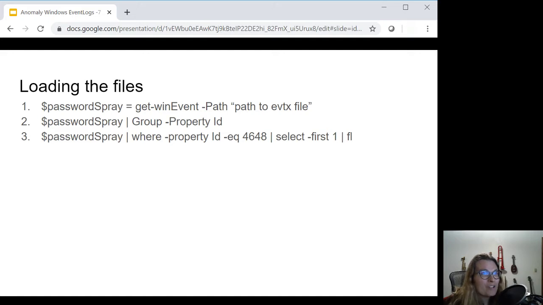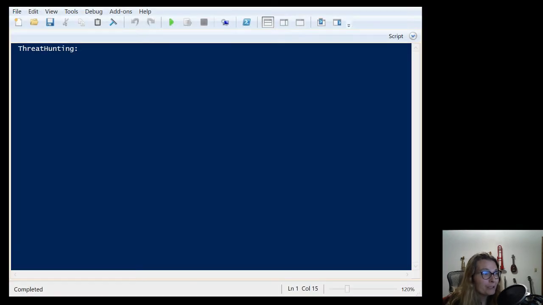Okay, so let's take a little gander here, and we'll look at password spray and try to learn some good stuff about it. Okay, so PowerShell. There we go. All right, so I loaded these ahead of time just to save us some time. For password spray, our example is we're going to take a look at a specific event ID.